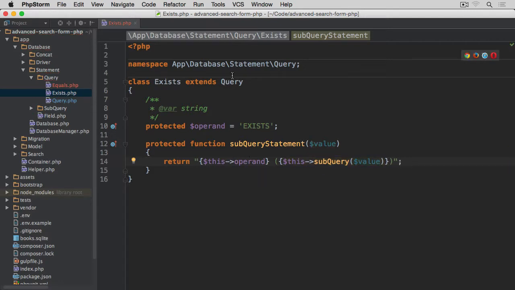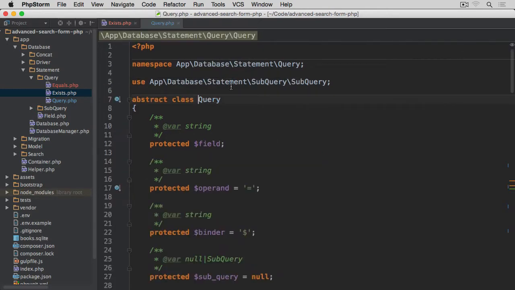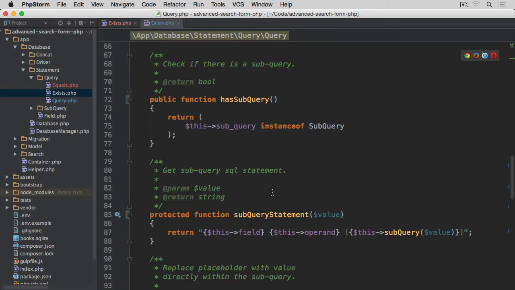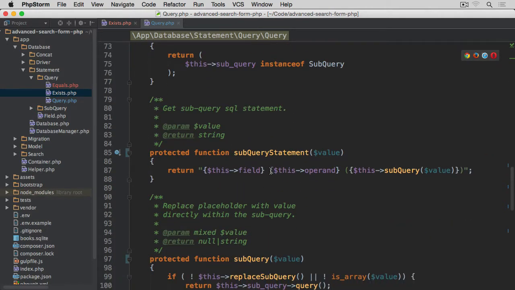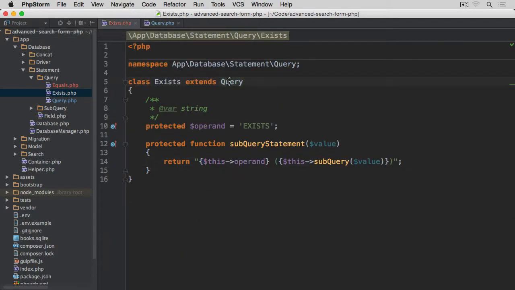Why? Because if we look at the query and then subquery statement, you'll see that within the original method, we have this field preceding this operand. But with the exists, we don't have to have a field name before the operand. We can just use it without it. In which case, for instance, we had where exists and then a statement, which is returning a collection or not of items, basically.